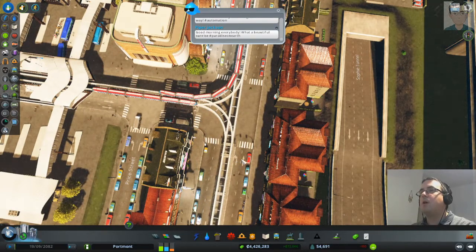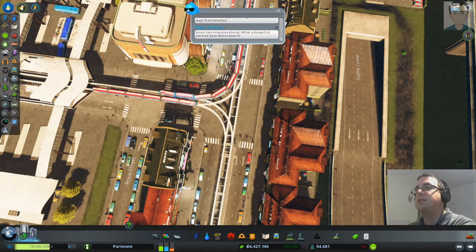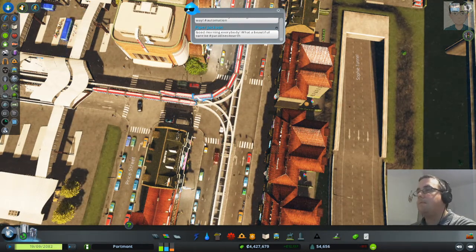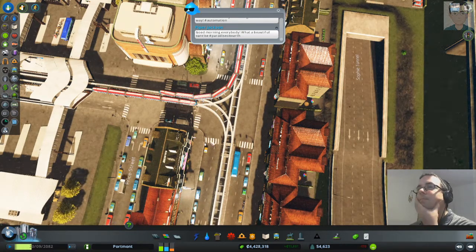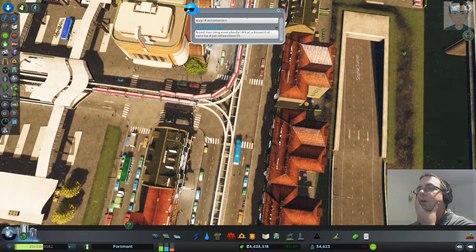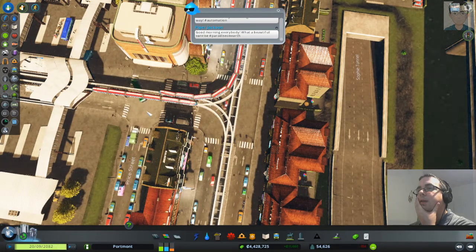I just want to keep an eye on this to see if cars have actually stopped turning into there, because this stretch here says buses only. And now I don't see anything. Now there's a bus. Yeah, that's fine. That looks good.